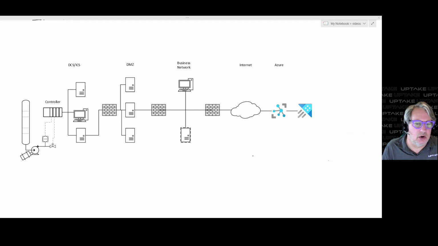So first of all, we're going to start with a relatively basic diagram of what an industrial networking system looks like. Here we have some industrial equipment, a pump and a motor, flow meter and a flow transmitter, controller that's controlling the flow rate as part of a distributed control system or industrial control system, firewall, then a demilitarized zone or DMZ network, followed by another firewall going through the corporate business network, another firewall out to the internet, and then into Microsoft Azure or whatever your cloud happens to be.